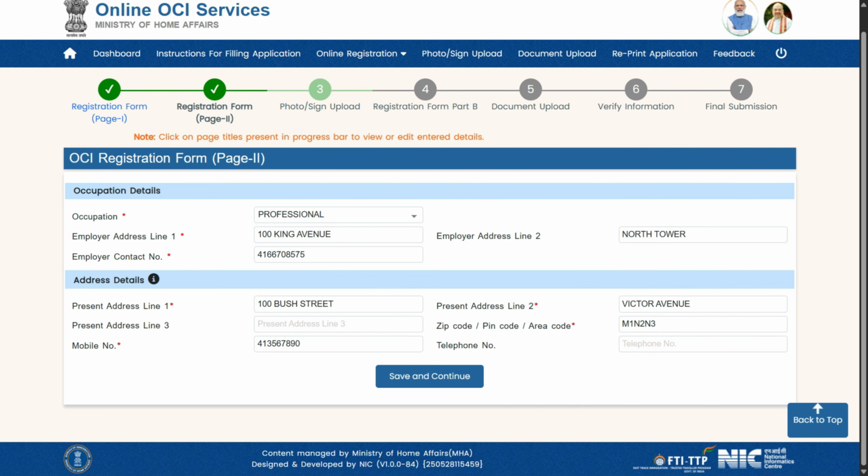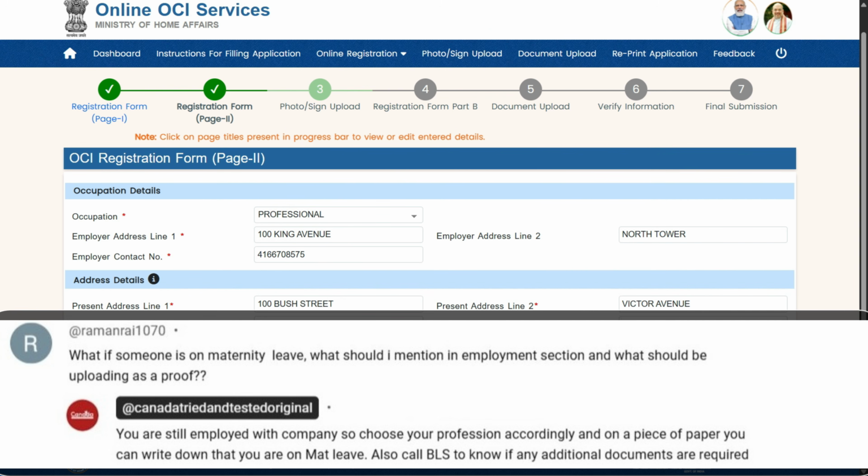For the occupation detail, we'll go through various scenarios. If you're working, you can just ask your company to give it on the letterhead that you're working for them, with your name and your designation, and from when you have been working. The company's address will be there on the letterhead, as is the phone number if someone has to be reached. Whatever is there on the letterhead, the address, exactly match that and write it here. You have line 1 and line 2, and then the contact number, what is there on the letter.